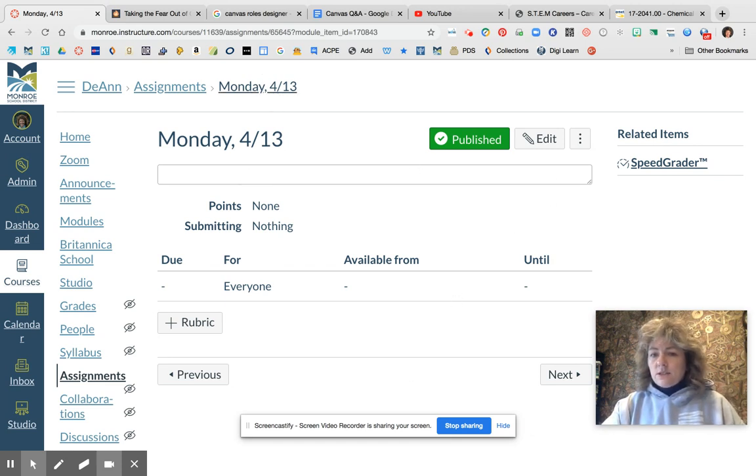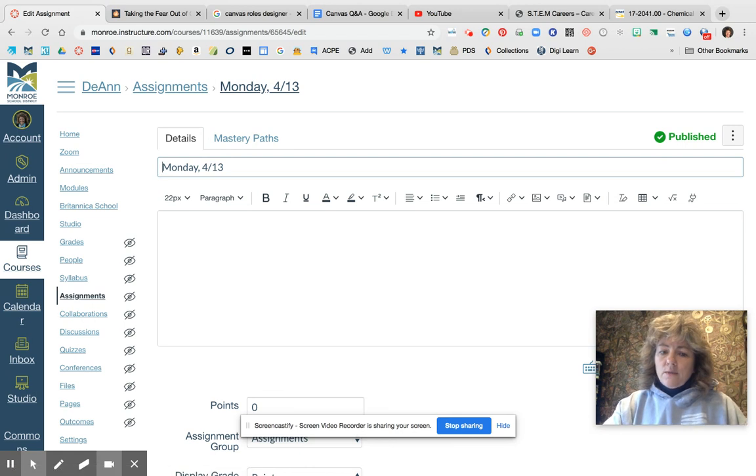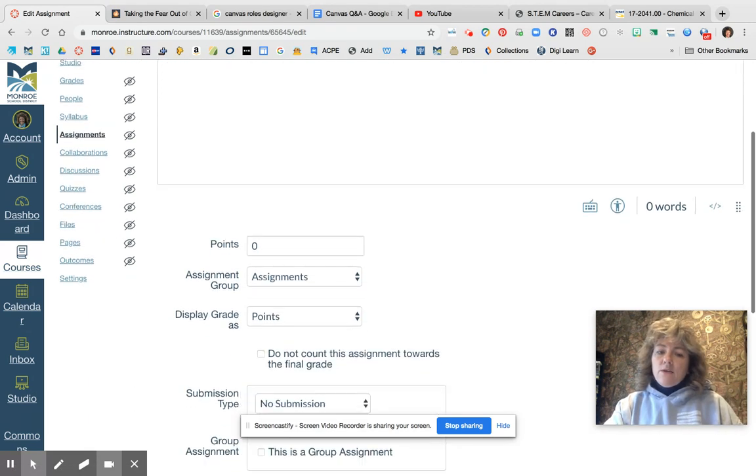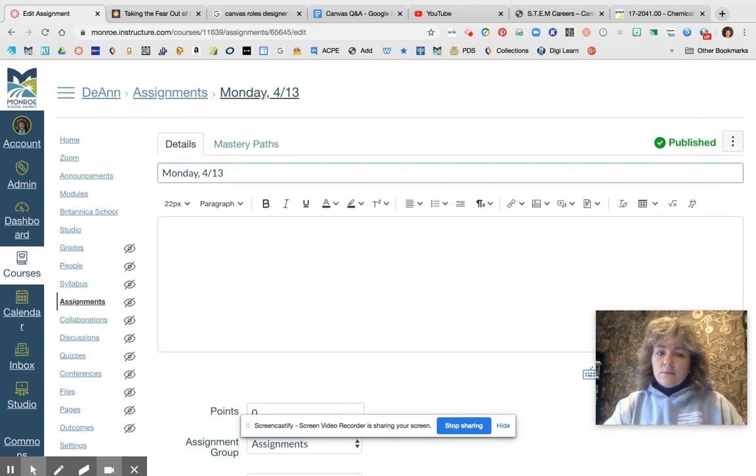The content just isn't there yet. So to add the content, you would come in, you would edit. And this is where you would create that assignment. And we've talked about now how you create assignments. So it's ready to go for you to create that assignment.